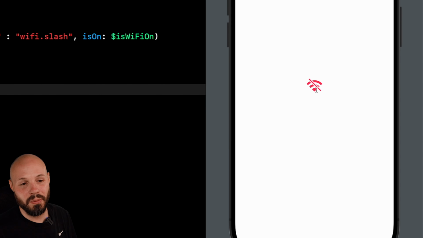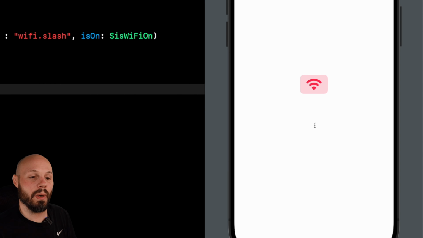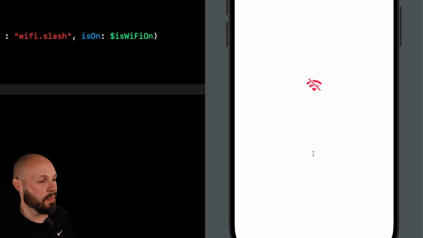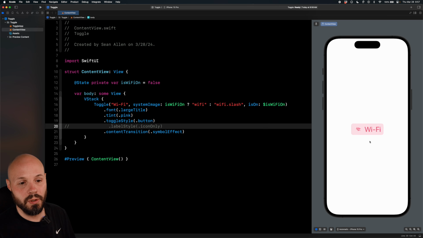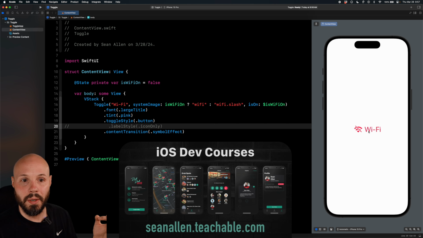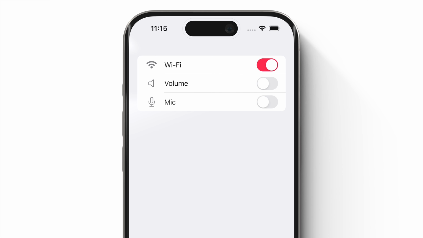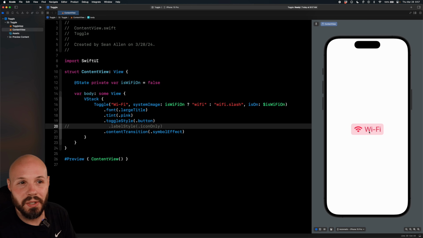But now when I turn Wi-Fi on, you see that transition, and now Wi-Fi is on. Turn it off. There you go. And if we want to comment out the label style, now we get our full Wi-Fi label, and you can see that transition. So again, pretty cool toggles when you use the button style, but if you're in a form, definitely use the switch.